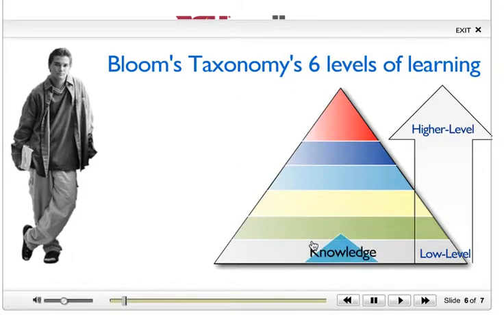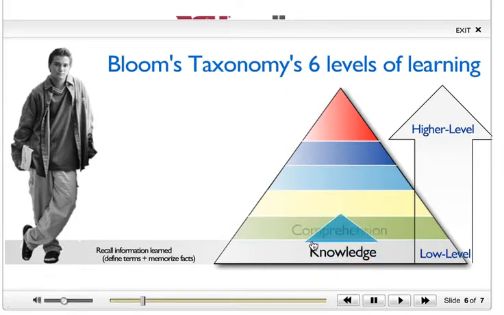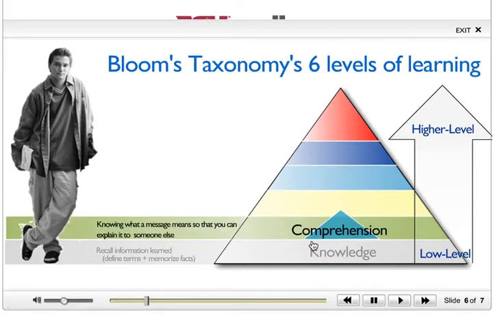Knowledge, which is the lowest level of learning, is measured by students' ability to recall information learned. Therefore, objectives at this level may ask students to define terms or to memorize facts. Comprehension is knowing what a message means so that you can explain it to someone else. Examples of objectives at this level may be for students to describe things, to identify, or to explain or summarize.